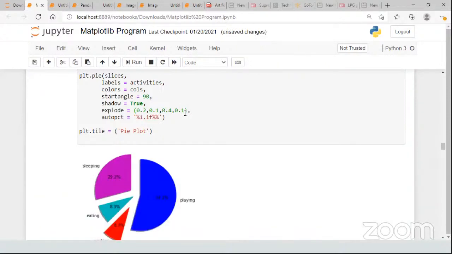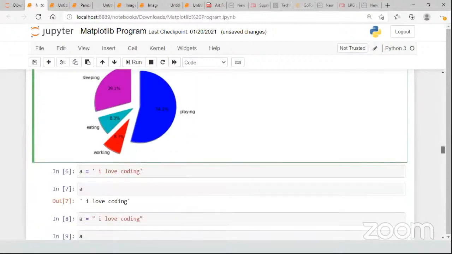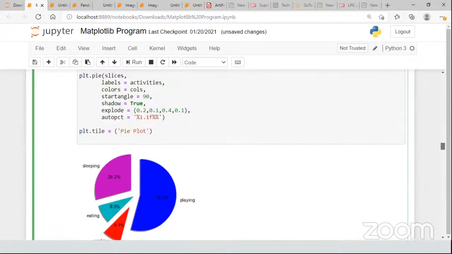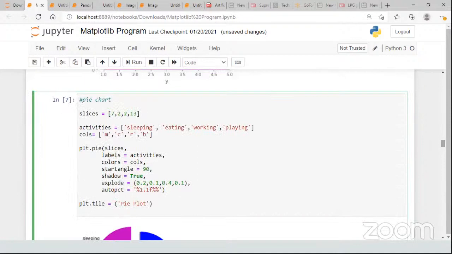Now if you see, it exploded completely. This is the explode, and auto percentage gives you the percentage fill. It says playing is 54%, sleeping is 29%, eating is 8%, working is 8%. So it gave you a relative percentage internally. So that way you have the various graphs which are available for you to do, and you can do things really easily. So that was on your visualization.